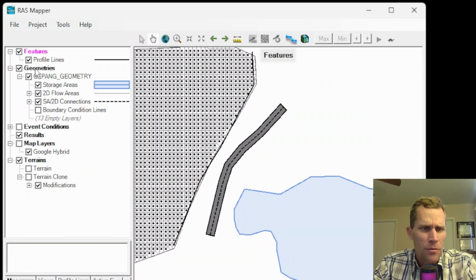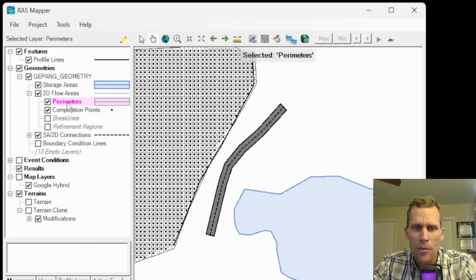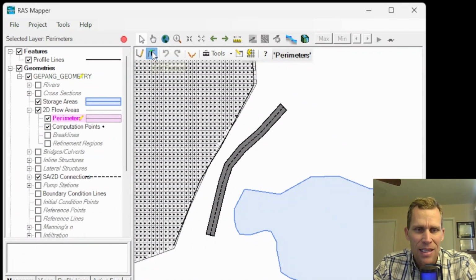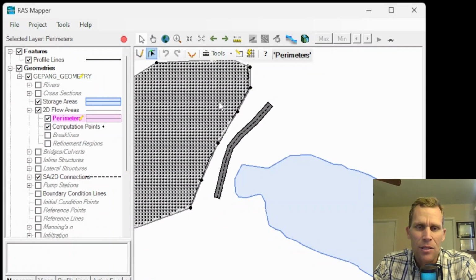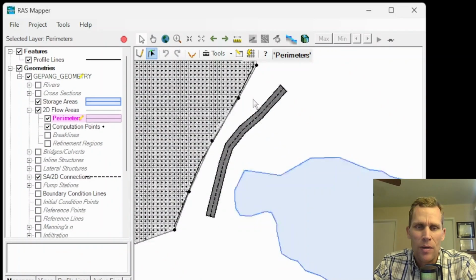I'm going to come over here to geometries and then click on 2D flow area. I'm going to click on the plus to expand it, click on perimeters, and then I want to click on the edit pencil, and then finally the edit feature button right here. All right, I'm going to double click, and then I've highlighted the 2D flow area. You can see the different dots along the perimeter are the different handles. So I can add a handle or I can move an existing handle.